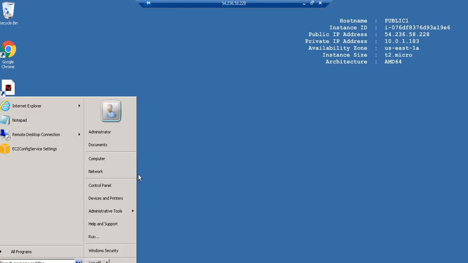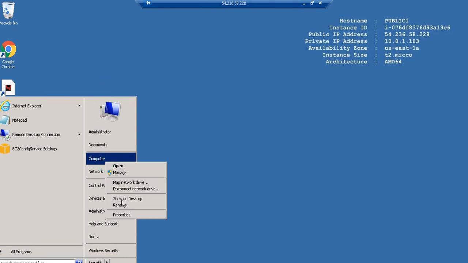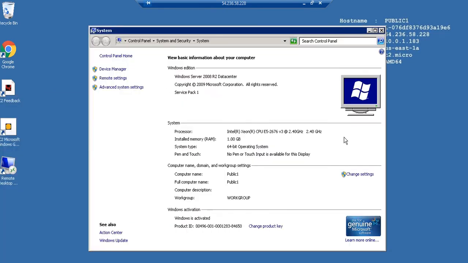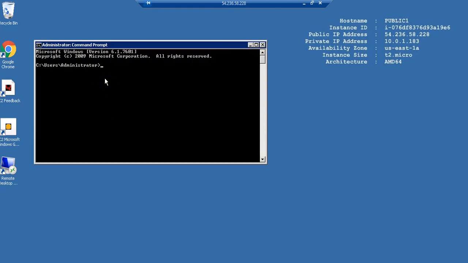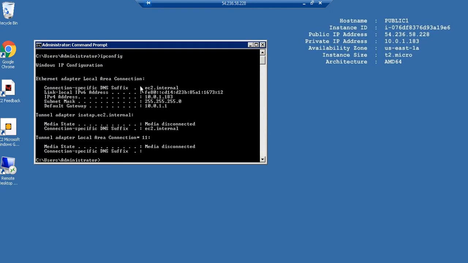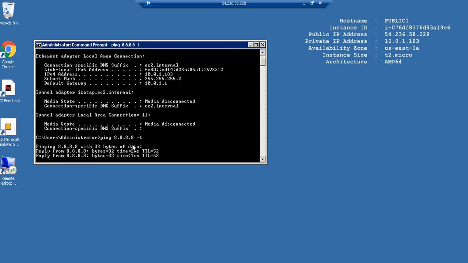What I did when this boots up: what machine is this? When I right click this computer, it is Windows 2008 Server R2. What I did, I renamed this as public one. Now if I go to command prompt and type in ipconfig, I can see the network is 10.0.1.180. And I can ping 8.8.8.8 -t, so I can access the internet. That's a public subnet.